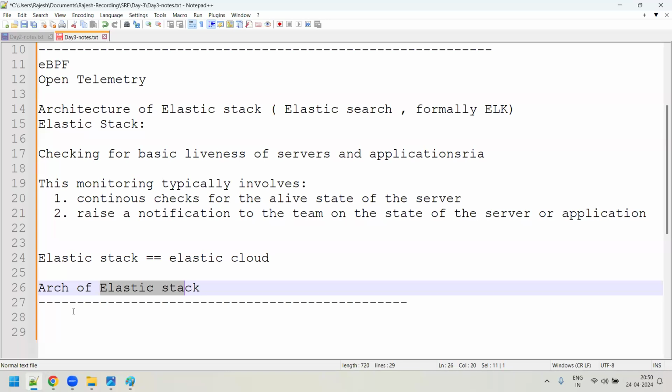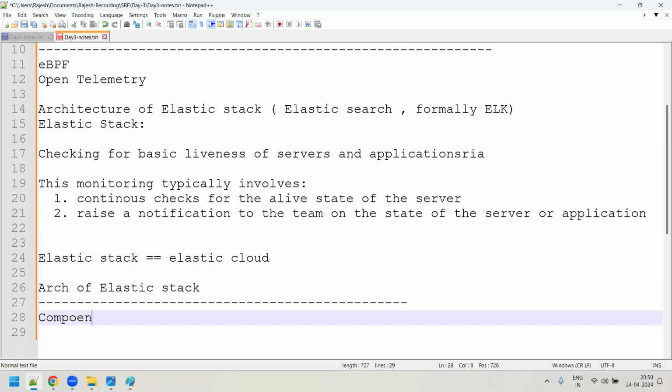Okay, so what are the components? The first is the Elasticsearch.